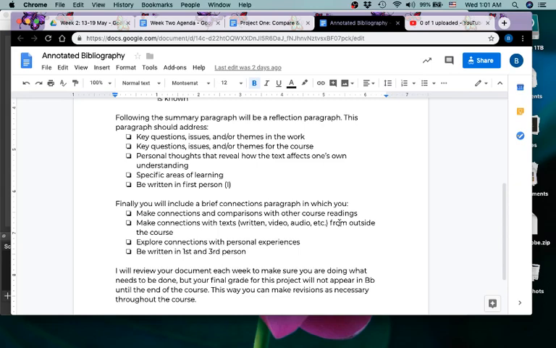In this paragraph, you're going to make connections or comparisons with other course readings, with texts, and by texts I mean written texts as well as video or audio or art, whatever, from outside the course. So maybe something you've read reminds you of a movie you watched or a television program, a song that you listened to, a piece of art. You're going to explore connections with personal experiences.